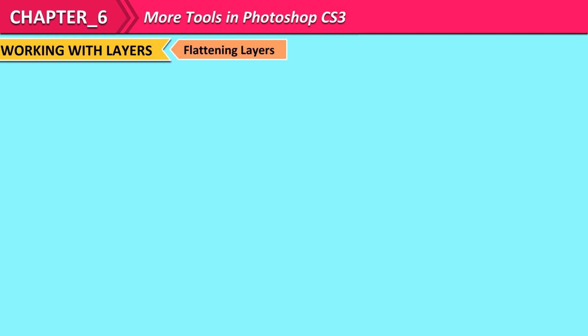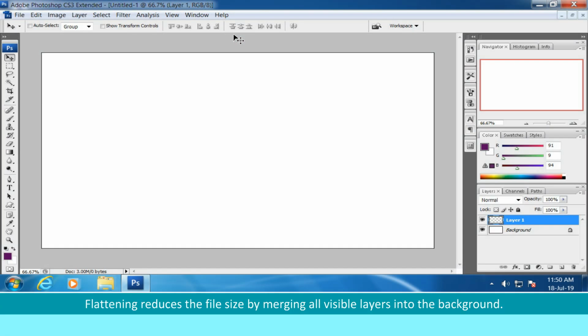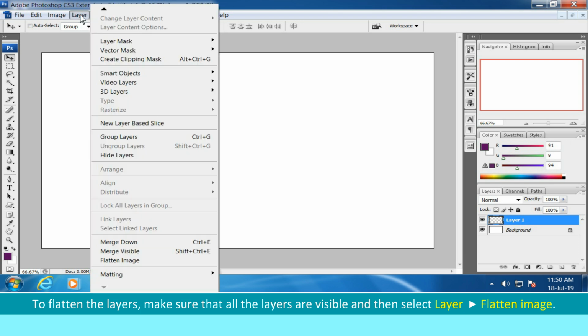Flattening layers. Flattening reduces the file size by merging all visible layers into the background. Any remaining transparent areas are filled automatically with white. To flatten the layers, make sure that all the layers are visible and then select Layer, Flatten Image.